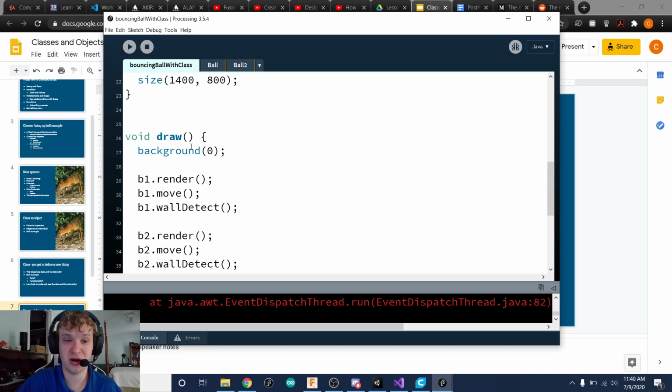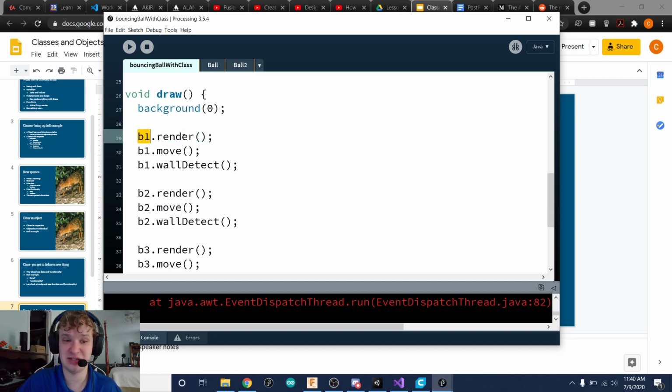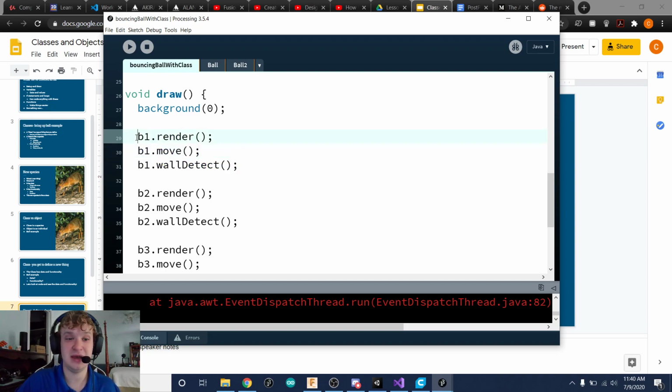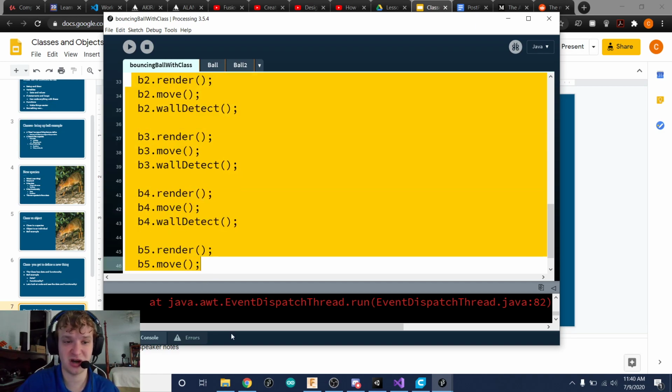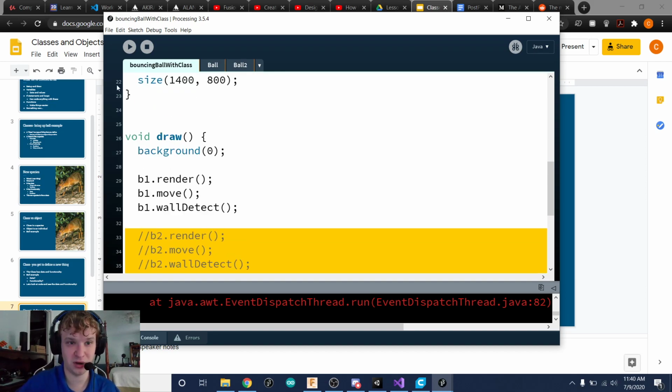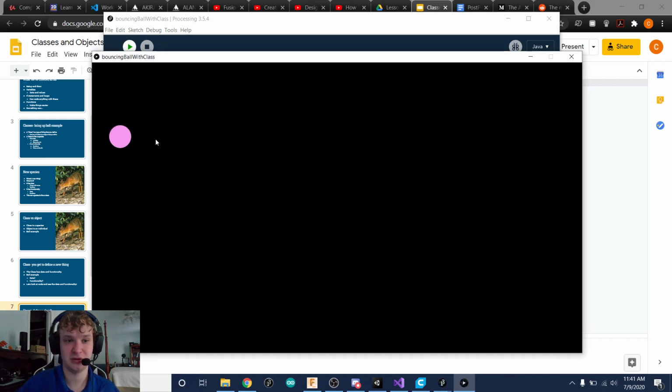And then in your draw, if I look here, what do I say? Well, I say b1.render, move, and wallDetect. I just call the functions. To call anything that lives inside of an individual, you just have your individual name, dot, and then whatever it is you want to call. So if you want to call a function, you just say your individual name, dot, in this case, the render function. So I'm going to comment out all these other balls just for now, so we can focus on just what's going on with b1. Click play. There it is.